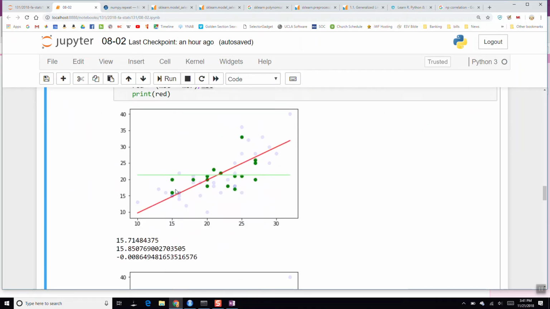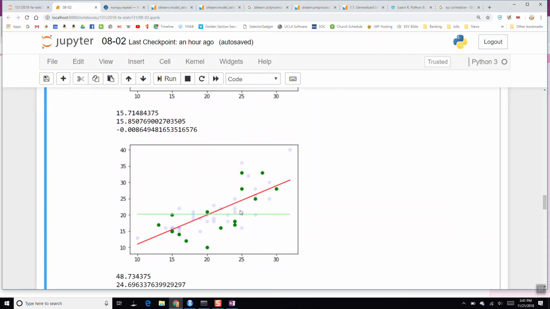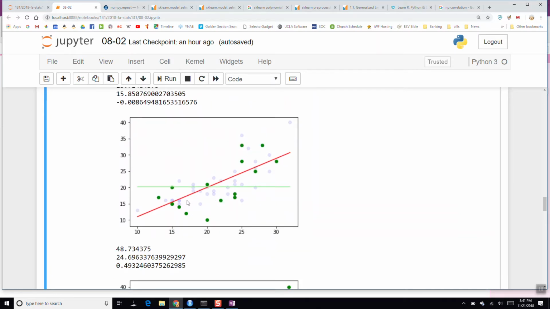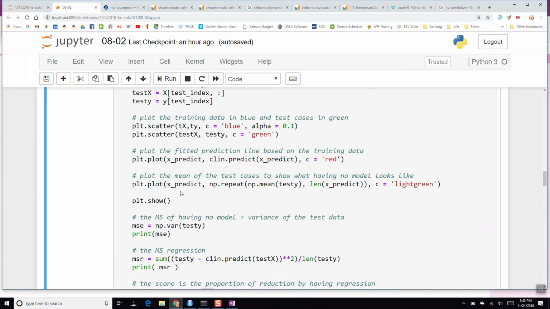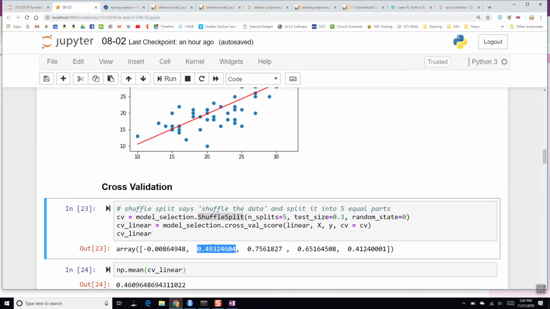Then for the next data set, we trained it on the light blue cases, and we're asking how well this red line fits on the green cases. With no model, we would just predict the light green line for everybody. So the light green line says our mean squared error, our variance, is 48.734. If we use the red line to make predictions, our mean squared error is only 24.696. So that's a reduction of 0.4932.